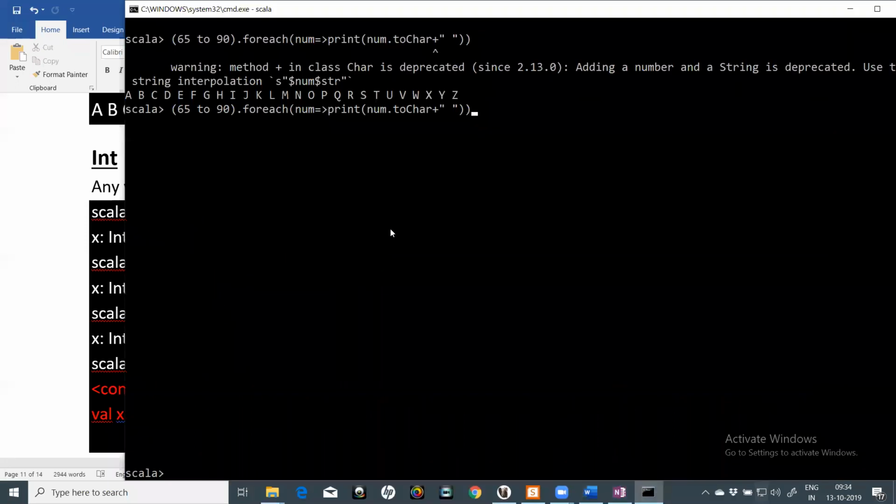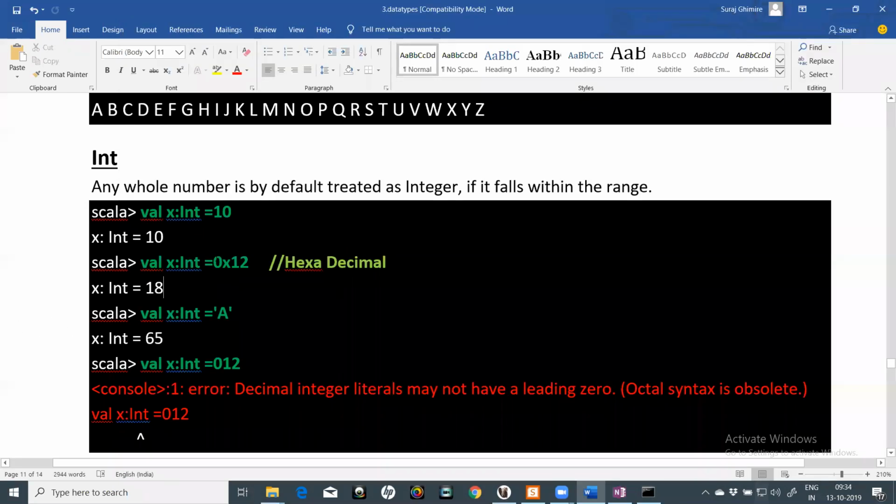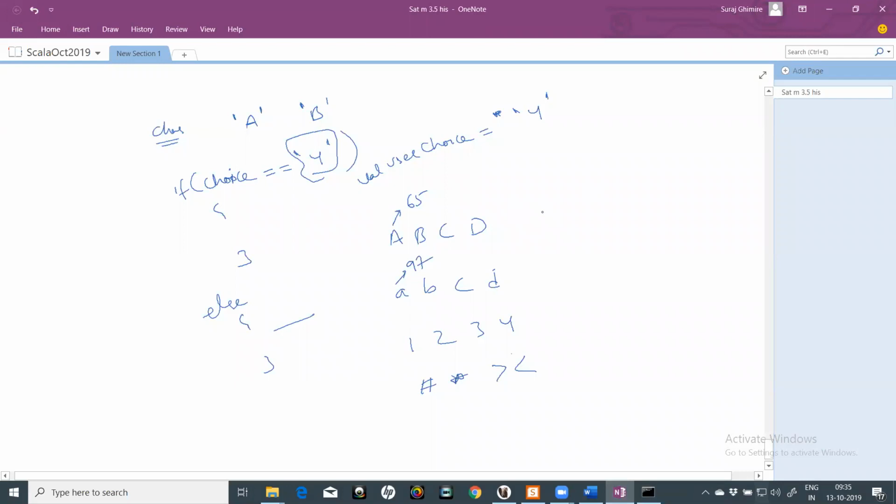So Control L, Control U. Now if I say val x equal to 10, this is integer, right? Again, if you want to say Int here, that's fine. So again, if I say x is equal to 0x12, okay, so these are also integers, and then its value is basically what? 18. How does it come to 18? It's very simple. 0x12, right? So what do you do? 1 and 2. It's octal format.